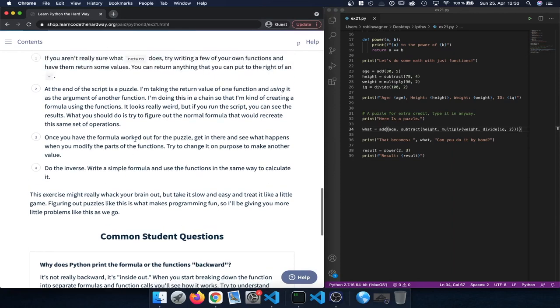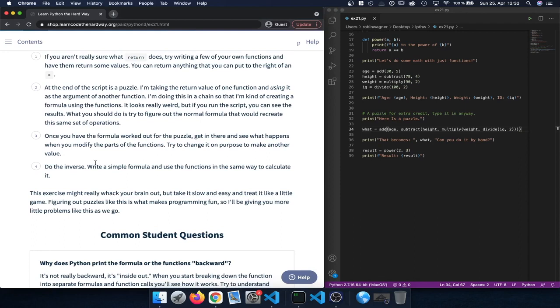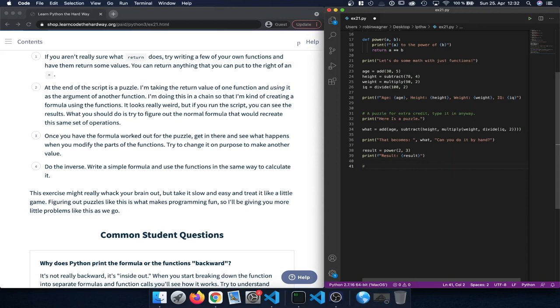And finally we have study duel number 4, do the inverse, write a simple formula and use the functions in the same way to calculate it. So if we go here to the bottom, we have our new formula. So let's say, for example, we have 10 plus 3, the result of which should be multiplied with, let's say, the value of h. Let me just turn that into a comment.